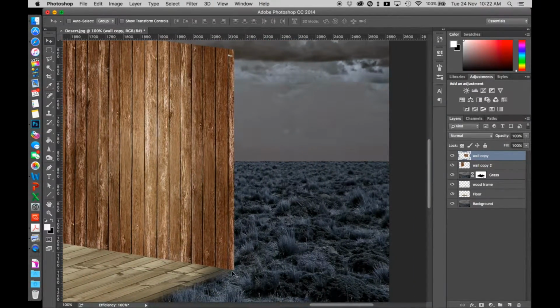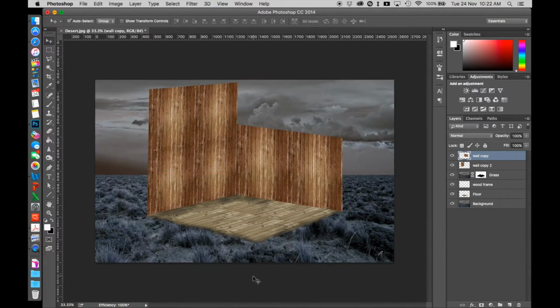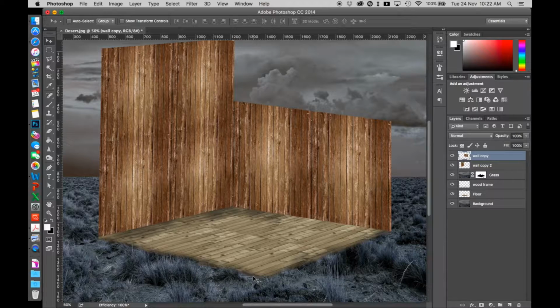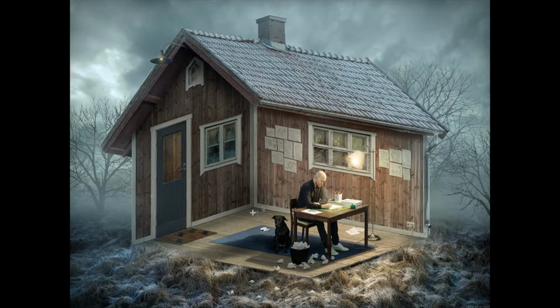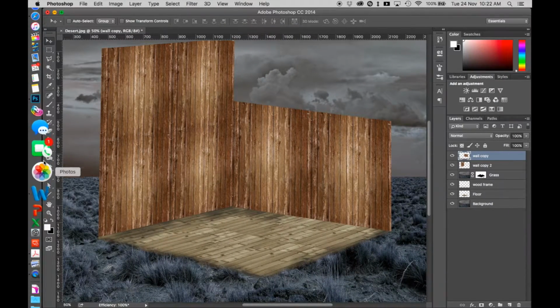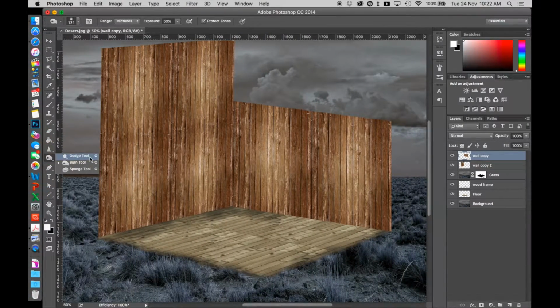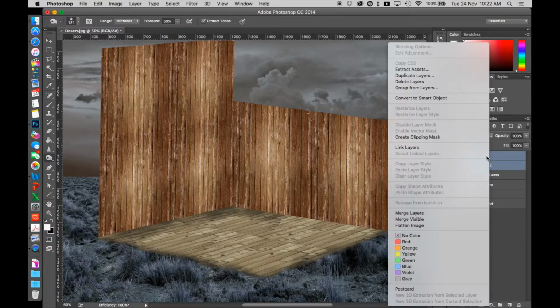It has spilled over a little bit, but that's okay. We can always fix that up later. Cool. The next thing we're going to do is obviously change the colors. We're going to burn it. We're going to use the sponge tool, and we're also going to use the dodge tool. So before we do that, let's highlight both walls and right click and let's merge them.